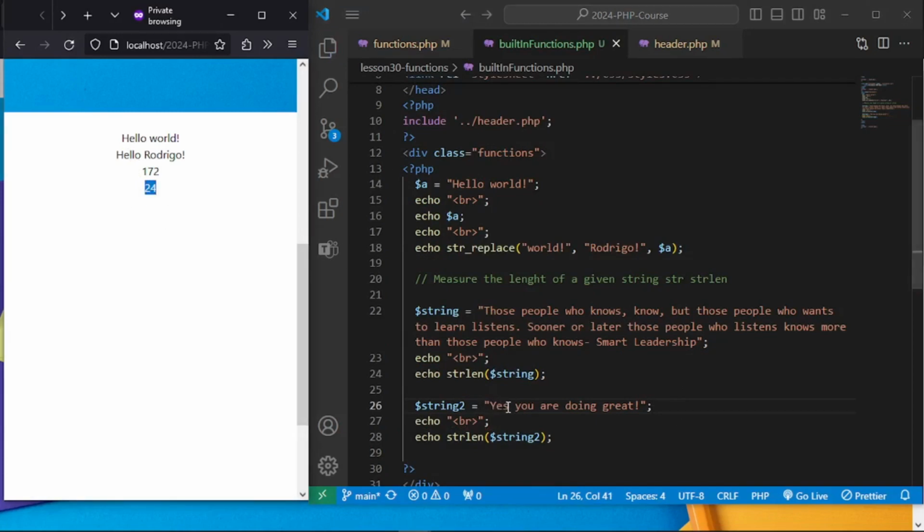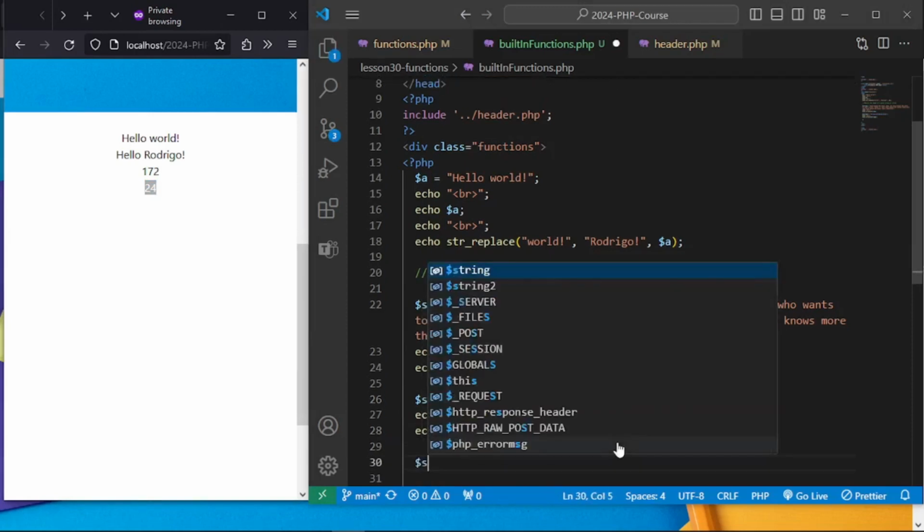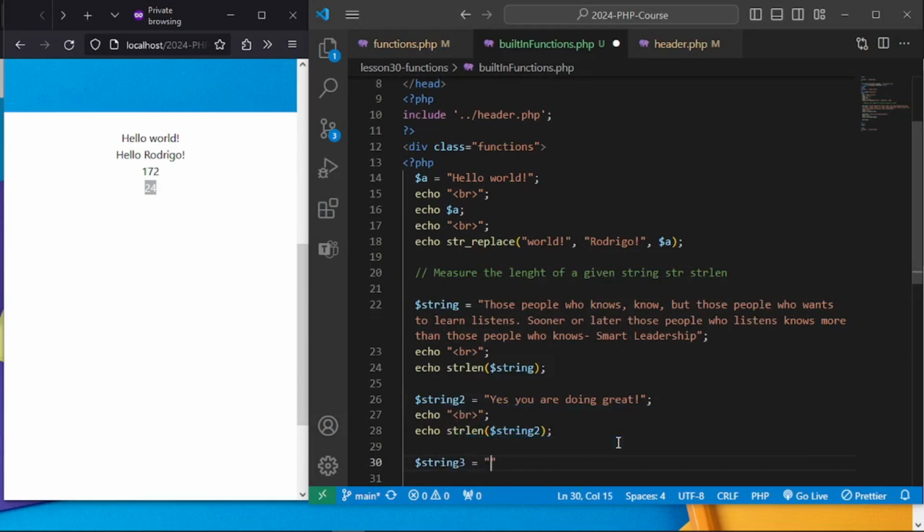0, 1, 2, 3, 4, 5, 6, 7, 8, 9, 10, 11, 12, 13, 14, 15, 16, 17, 18, 19, 20, 21, 22, 23. And I think it's not index based to 0. So we're not getting, we're counting it in a normal manner. So it should be, let's have string 3, space, normal.